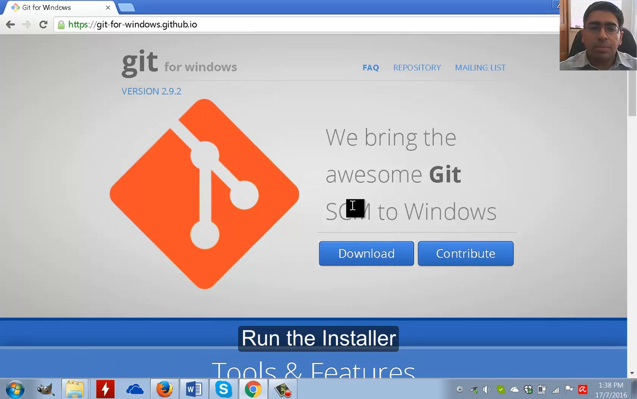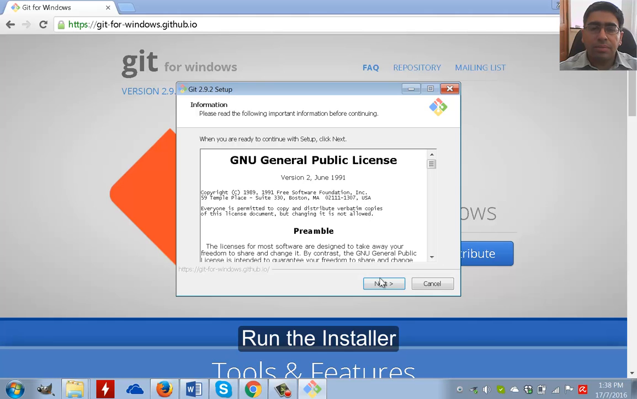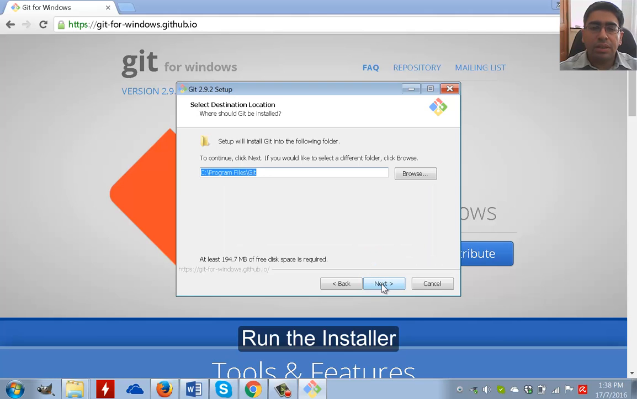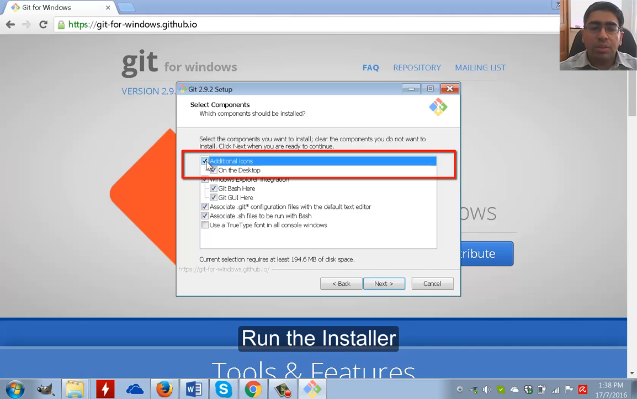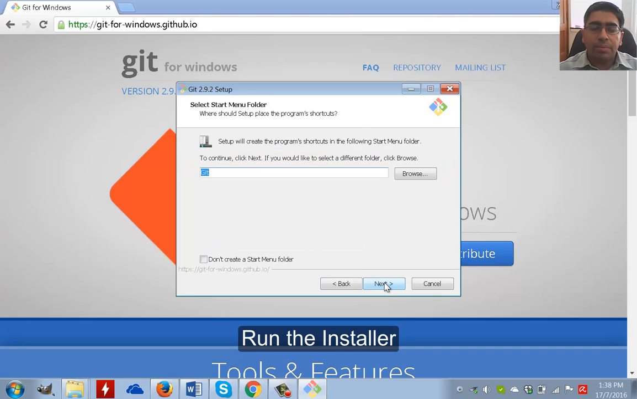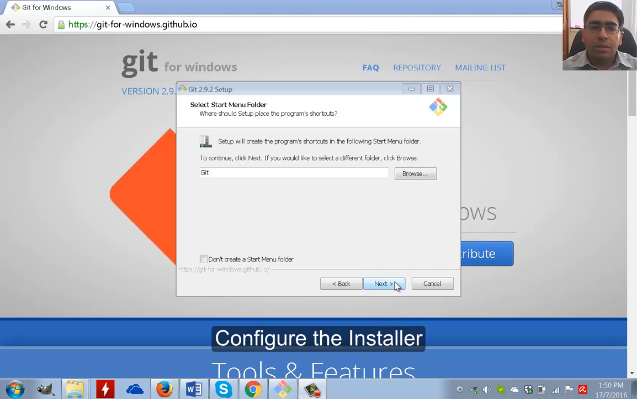Once the Git setup wizard starts on the first page, click on Next, which takes you to the license agreement. We agree to the license agreement and the default location for Git installation. We select the components and ask the installer to create additional desktop icons for running the program. This is the Start menu folder where Git will be installed. Since that is also fine, we click on Next.